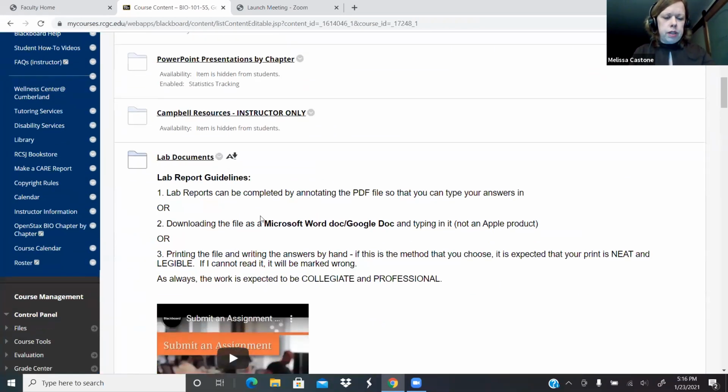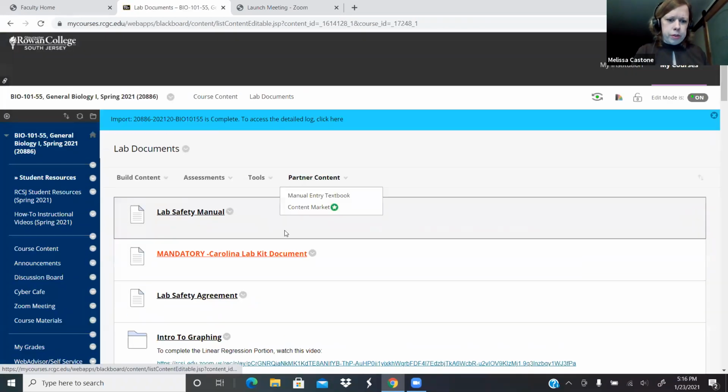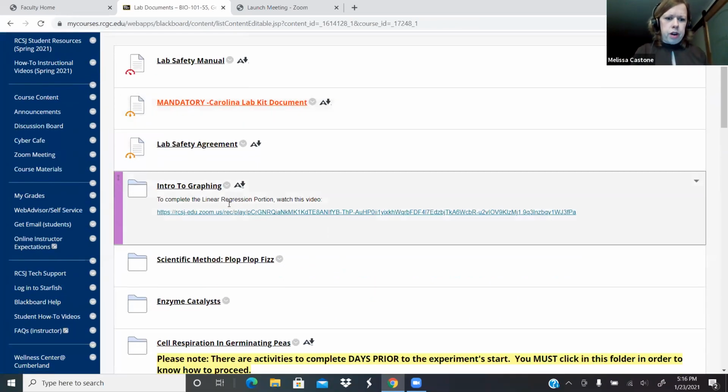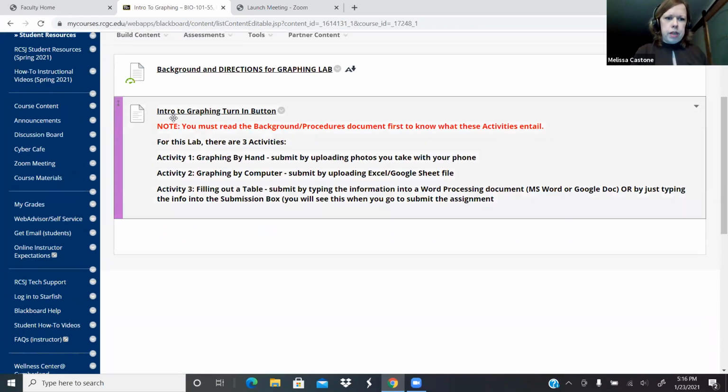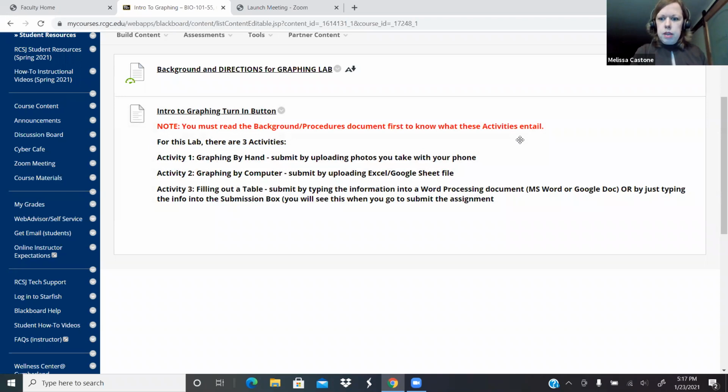is there's a link for every lab. You saw it a little bit earlier. So, intro to graphing. Intro to graphing turn-in button right here. It says for this lab, there are 3 activities. Activity 1, graph by hand. Activity 2, graph on the computer. Activity 3, fill out a table and submit by typing the information into a word processing document, such as MS Word or Google Doc, or by typing the info into the submission box.